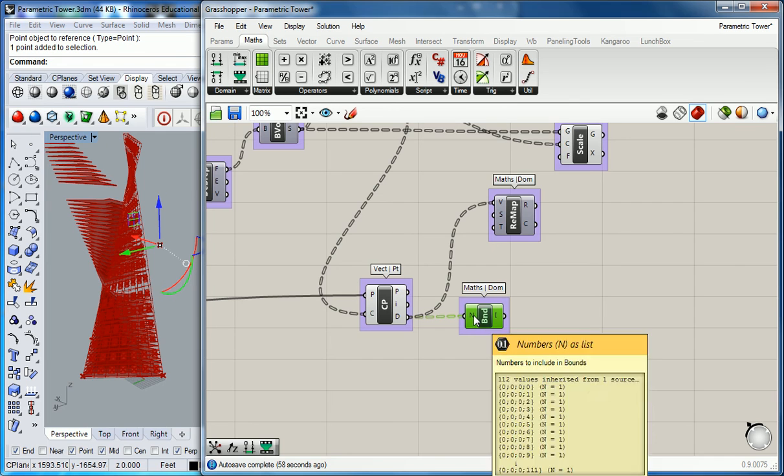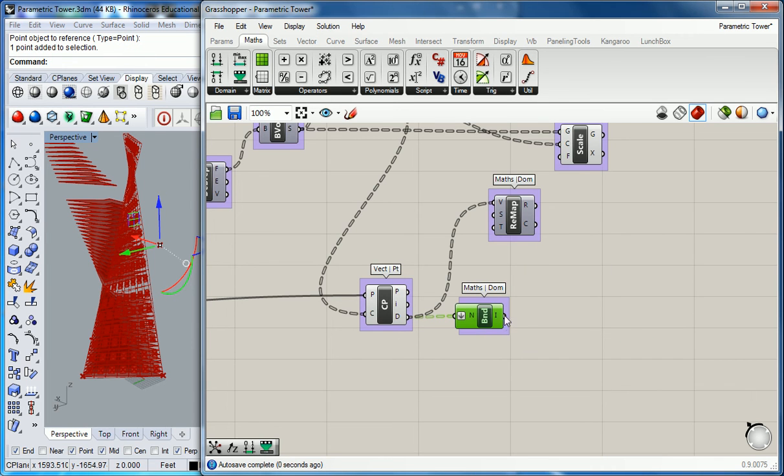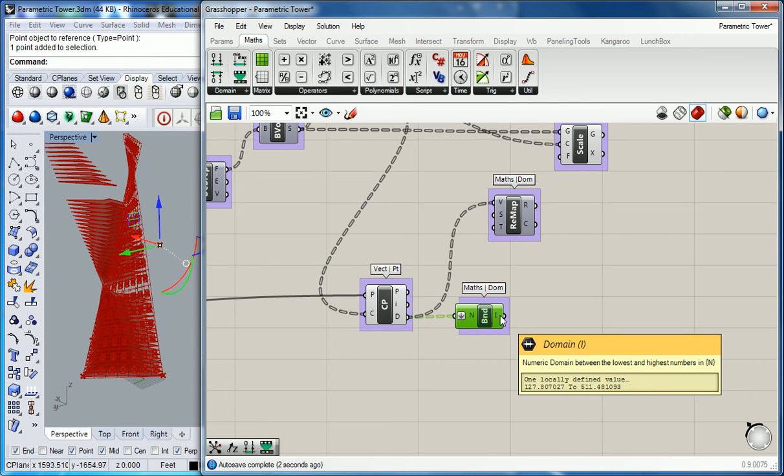So you flatten the input, and then look at what your output is. It says one locally defined value of 127 to 511. So that's my closest and farthest.